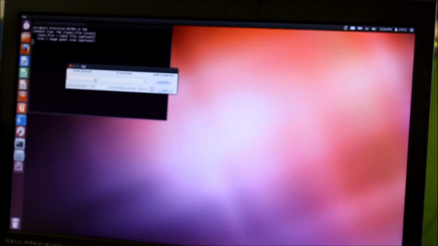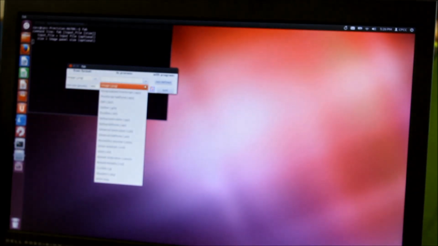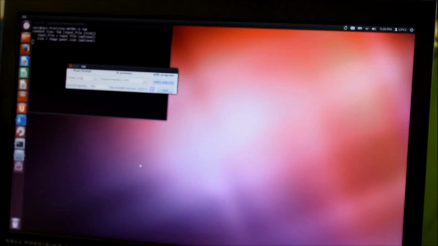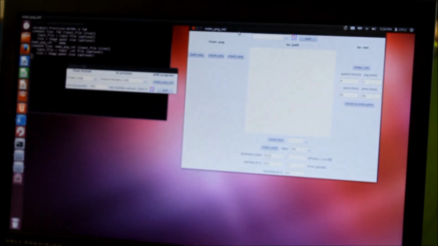selector. In the From format, we're going to select Image, PNG, and the To process, we're going to select the Roland Modela RML. Once that's selected, click the Make PNG RML button that appears, and this window should pop up. This window will allow you to, let me get closer here.